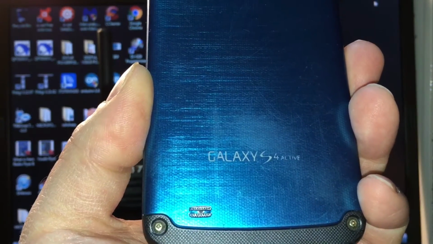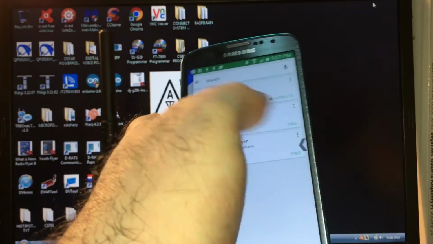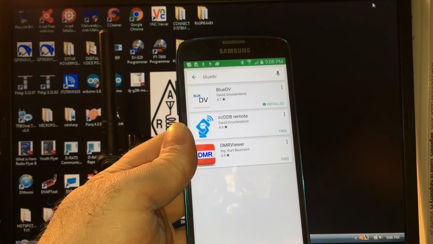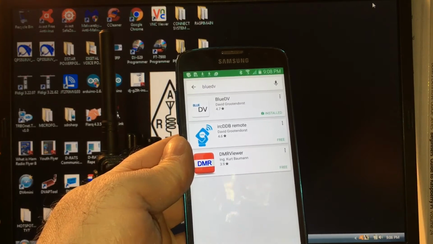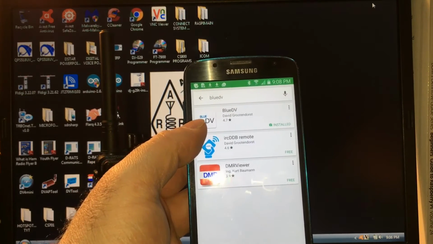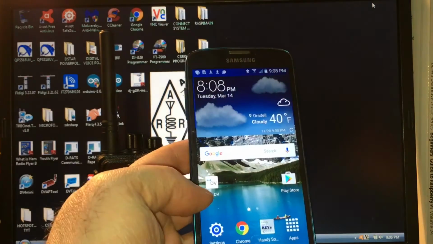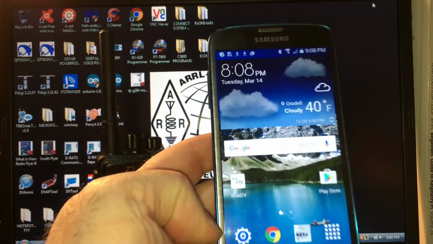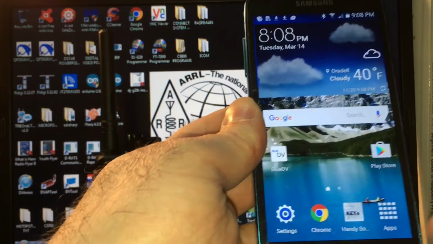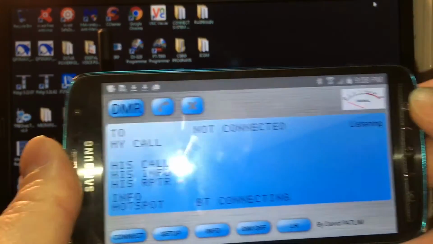So here's my Galaxy S4 Active phone. This is not the phone that I actually use. I'm just using this phone for the BlueStack DVMega. If you go to the Google Play Store, this is what the app looks like, BlueDV. Just look for that. When you install it, the icon looks like this. The actual software that controls everything and does your settings looks just like this.